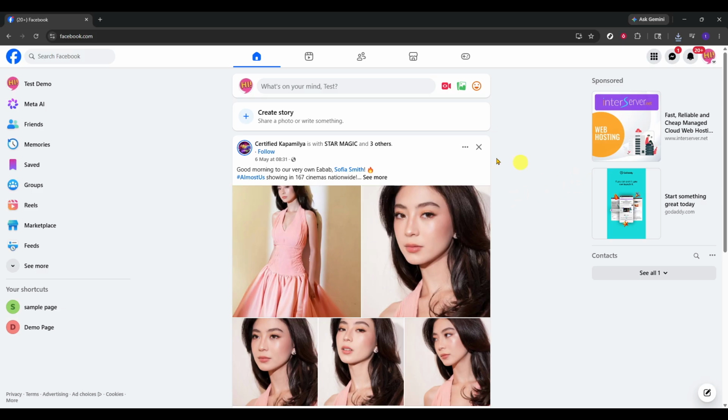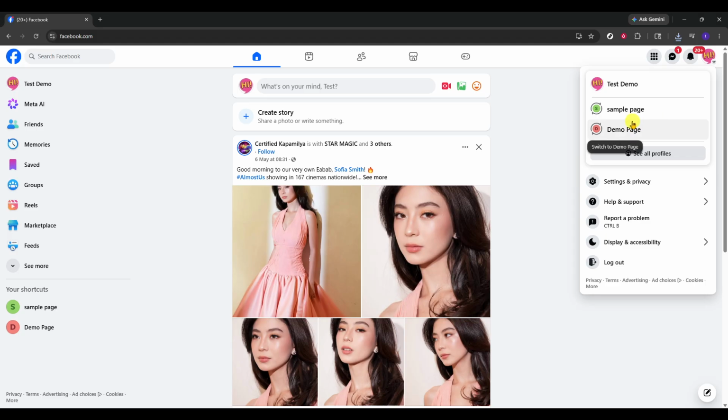You'll need the appropriate page access, such as admin level permissions, to complete this process. Begin by going to facebook.com and, if prompted, sign in. On the top right of the Facebook homepage, click your profile photo or account menu. This opens the menu that lets you move between your personal profile and any pages you manage.